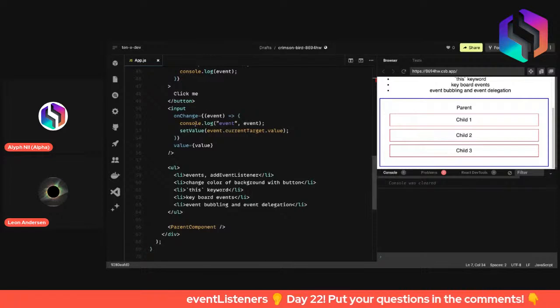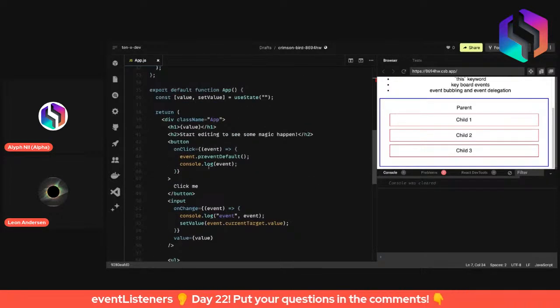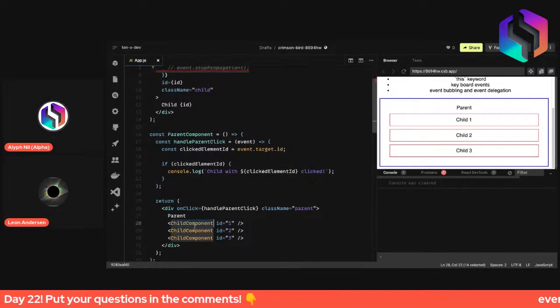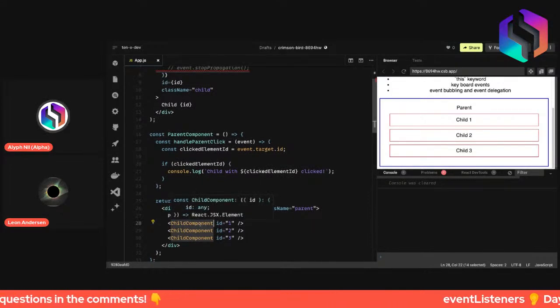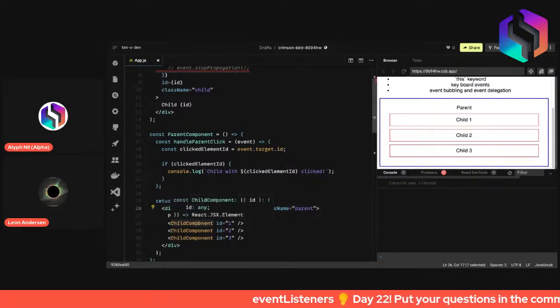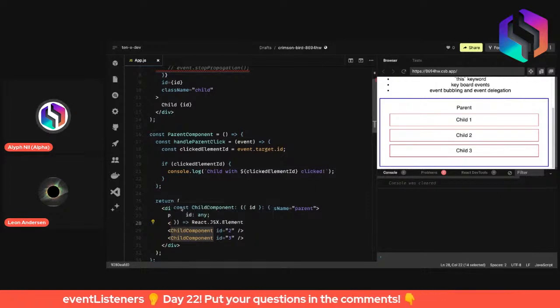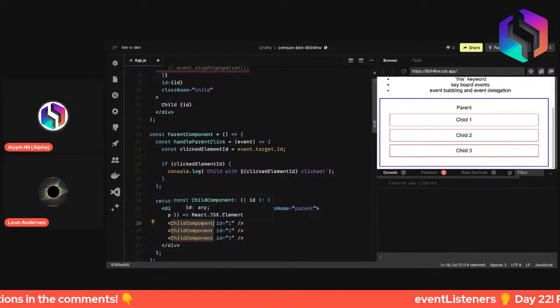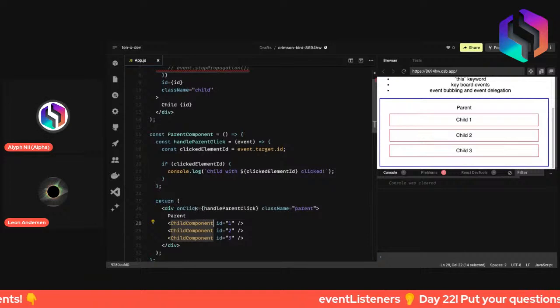Actually, event delegation and bubbling are super related. As you can see here, you could also say the child elements delegate the handling of clicking them to the parent. Because the child is clicked, the child does nothing, and then the parent handles the event. You could say there's event delegation going on because the clicking of the child element is delegated to the parent element.